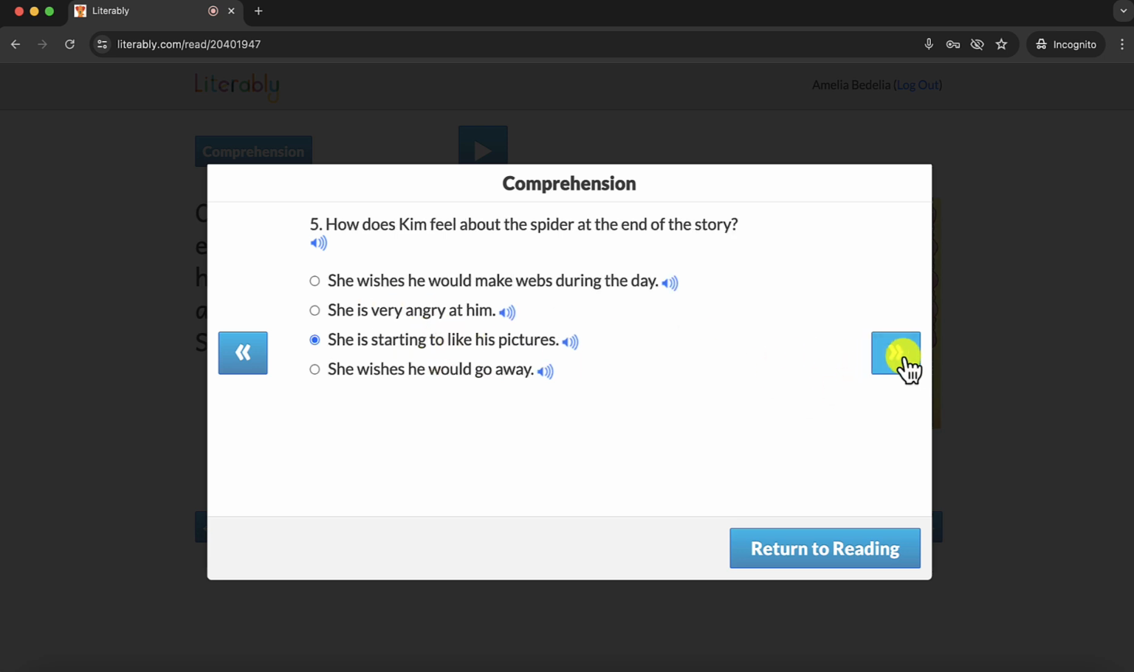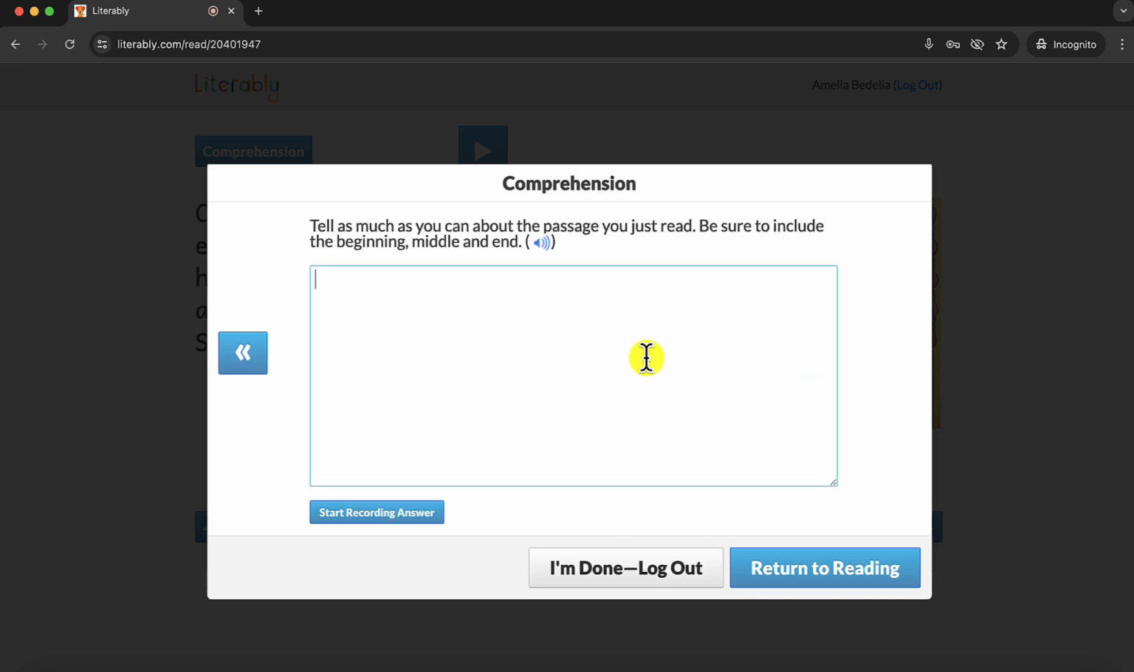After students complete all 5 multiple choice questions, they move on to the last part of the assessment, the retell. Students can type the retell or press this button to record an oral retell. This is the one part of the assessment that Literably does not grade, since we haven't found an objective way to score this component. We will capture the typed or recorded response, and you have the option to score it using a generic rubric after you receive the student's results. After students finish the retell, they can log out.